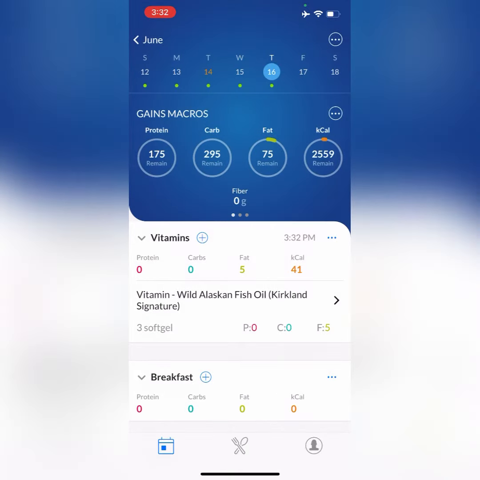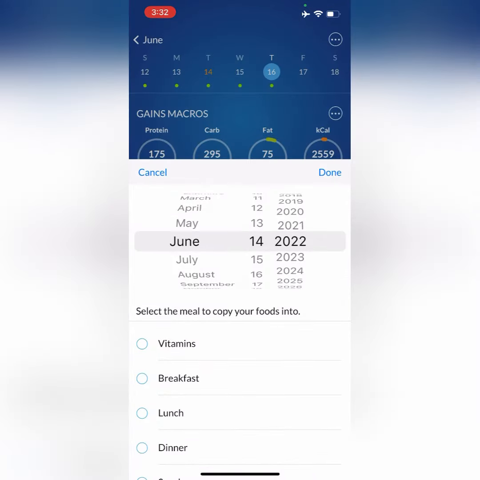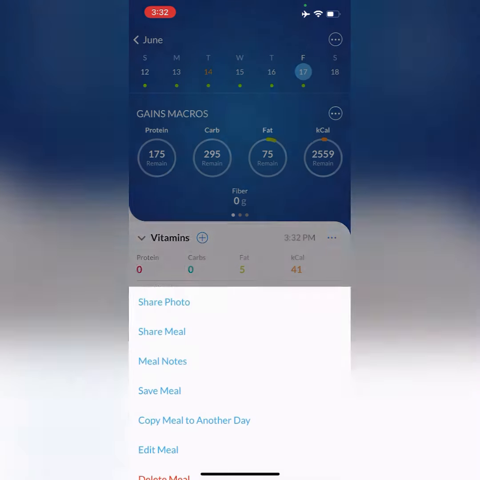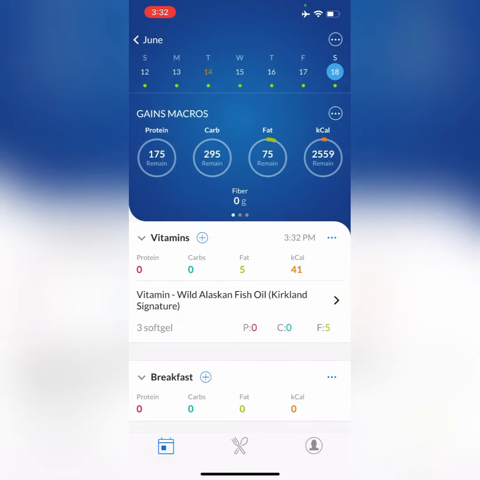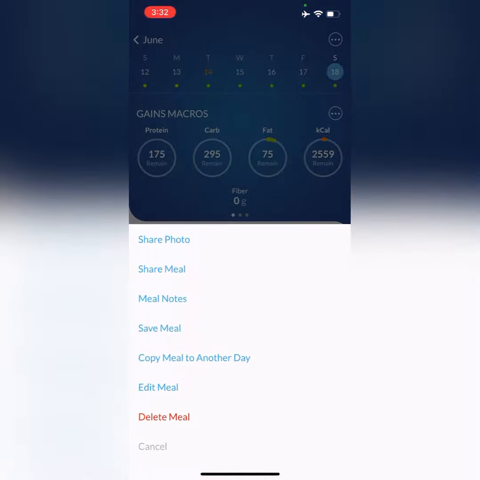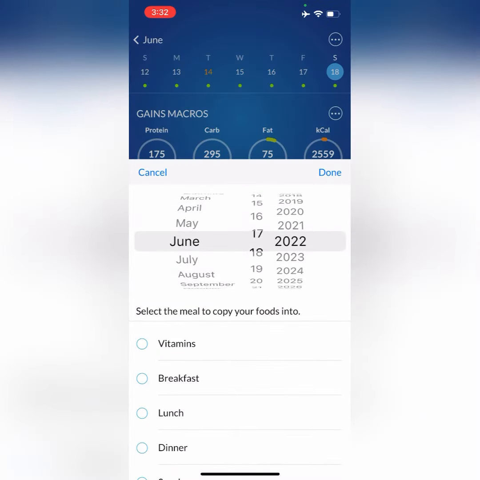And then I can repeat that process by clicking on the 3 dots on that day, copy meal to another day, adjust the date, hit the meal type, hit check mark, and I'm good to go, and then just go down the line. I generally like to do this on a Sunday, and I'll just float those fish oil pills in through the week to the following Sunday.